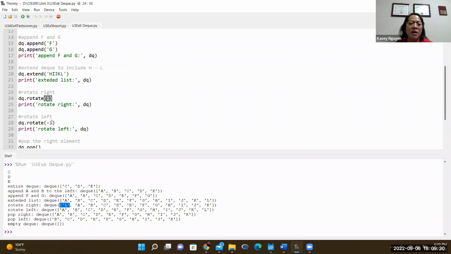And then I'm going to do a rotate -1. I'm going to do a rotate left. So it's the L, and it's going to put it back into the back.